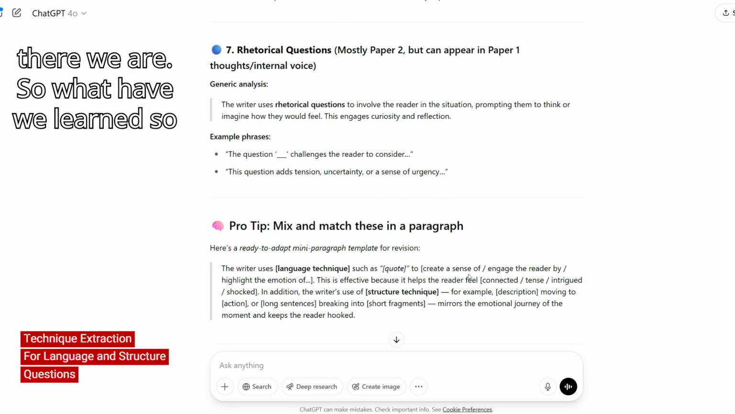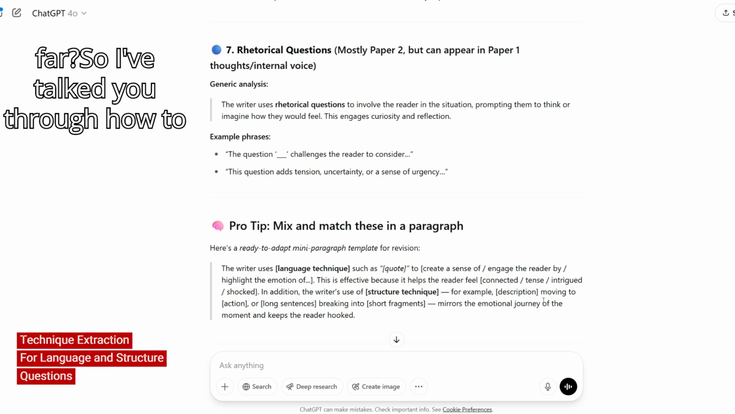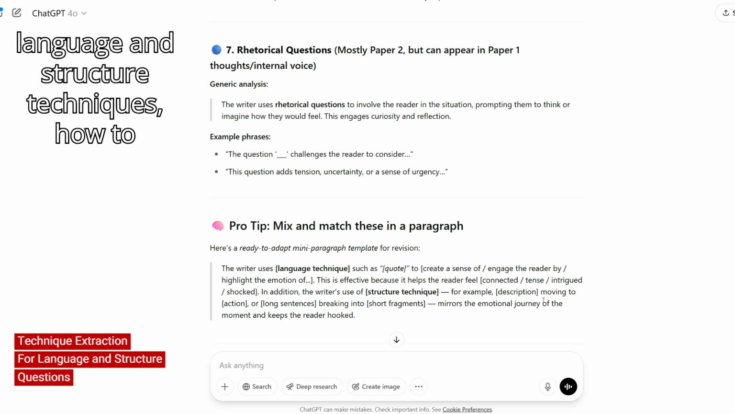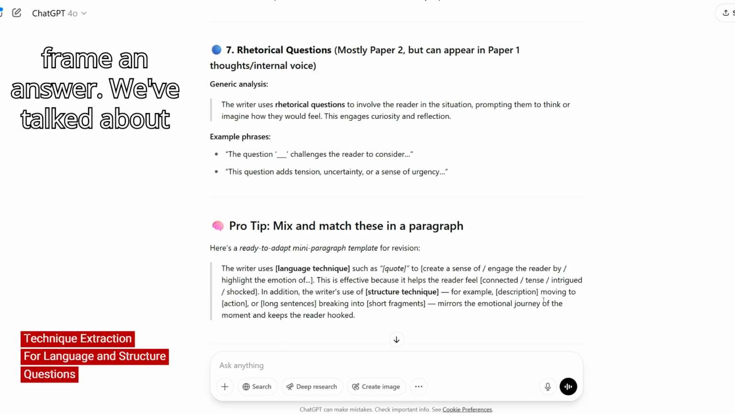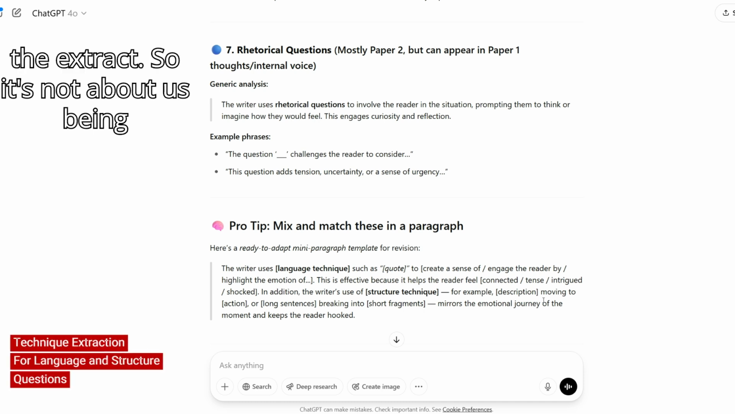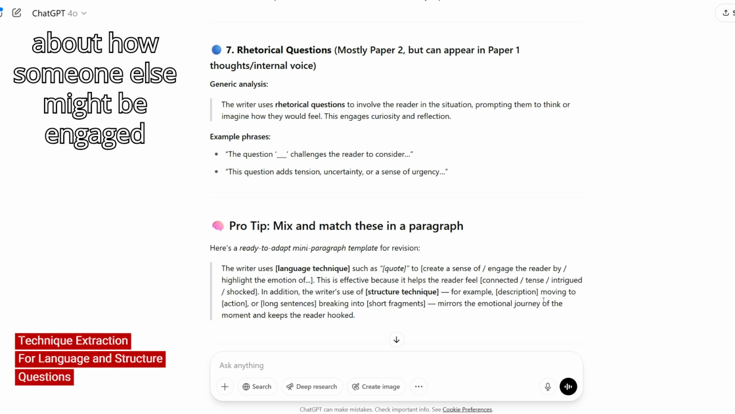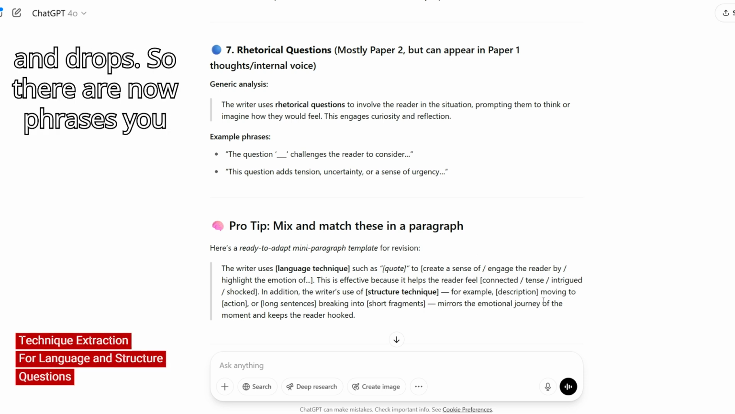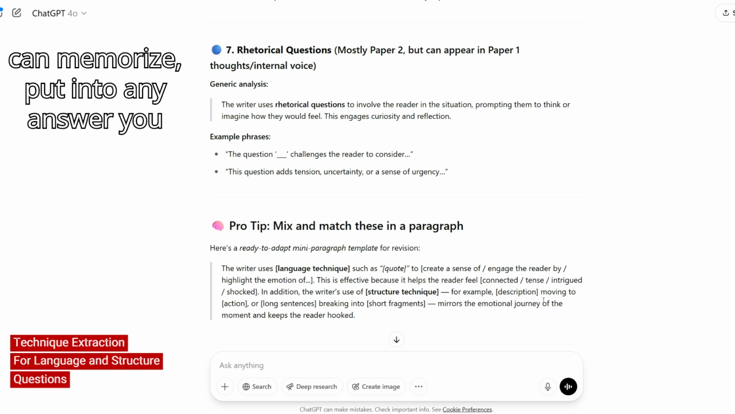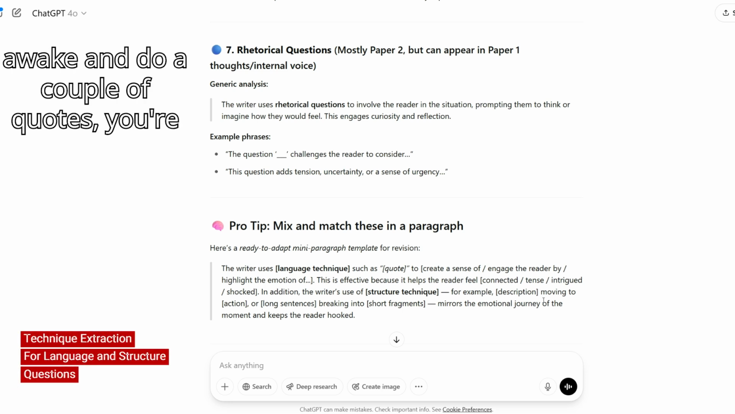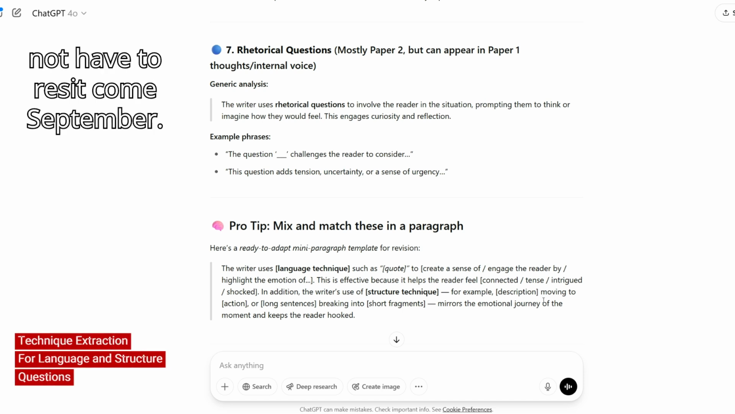So there we are. So what have we learned so far? I've talked you through how to extract and understand language and structure techniques, and how to frame an answer. We've talked about how to reimagine the extract, so it's not about us being engaged, because it rarely ever is, but about how someone else might be engaged and why. We've also looked at a few drag and drops, so there are now phrases you can memorize and put into any answer you like, and as long as you are half awake and can do a couple of quotes, you're going to get that grade 4, grade 5, and not have to resit come September.